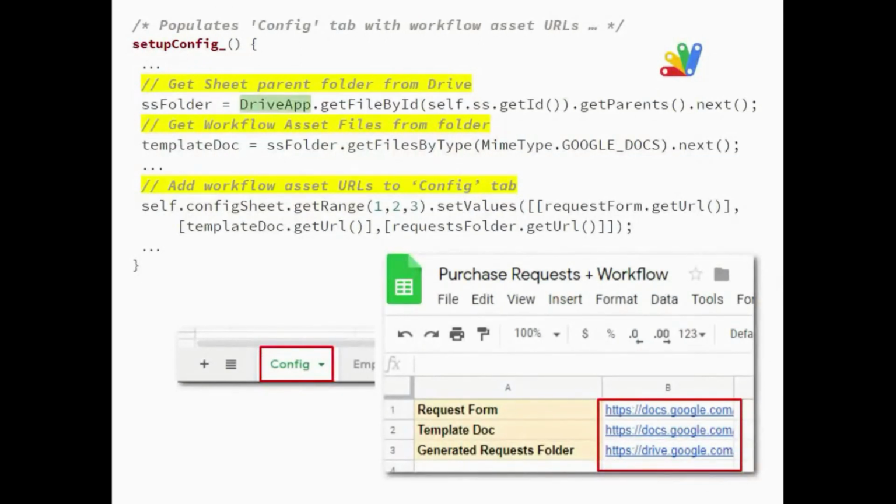So the first thing, we're now seeing that we're getting access to a new G Suite service for Google Drive, and we're getting access to the parent folder where all of our workflow assets are. And then using AppScript, we go through and get each one of those files using the G Suite Drive service, and then we get the URLs or the links to those particular workflow assets, and we populate that config tab.